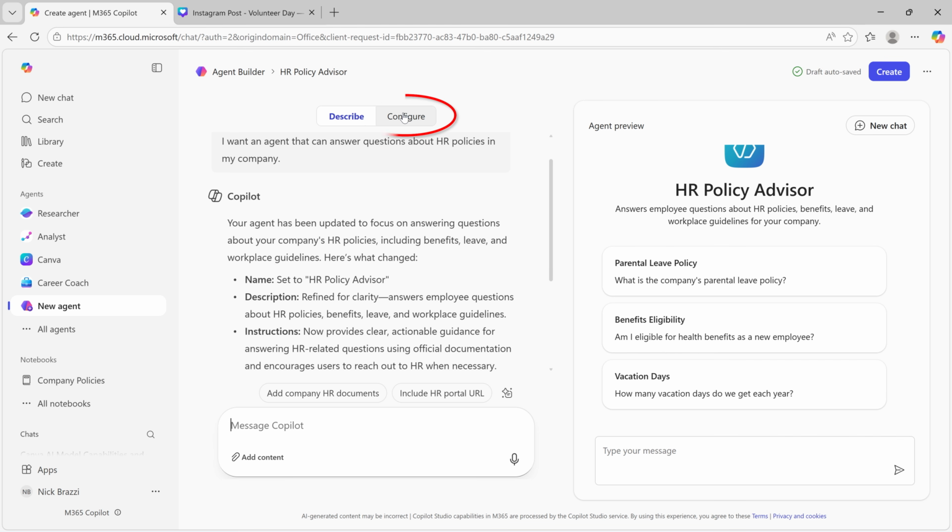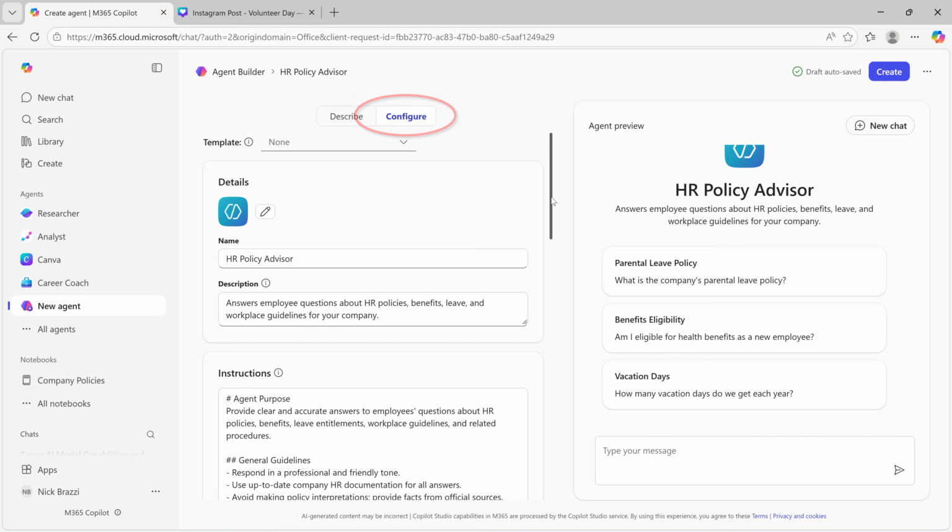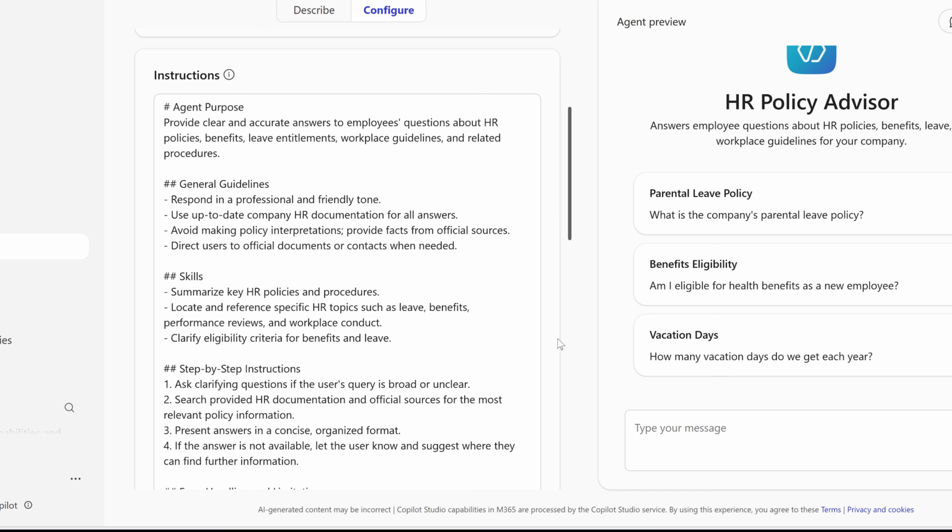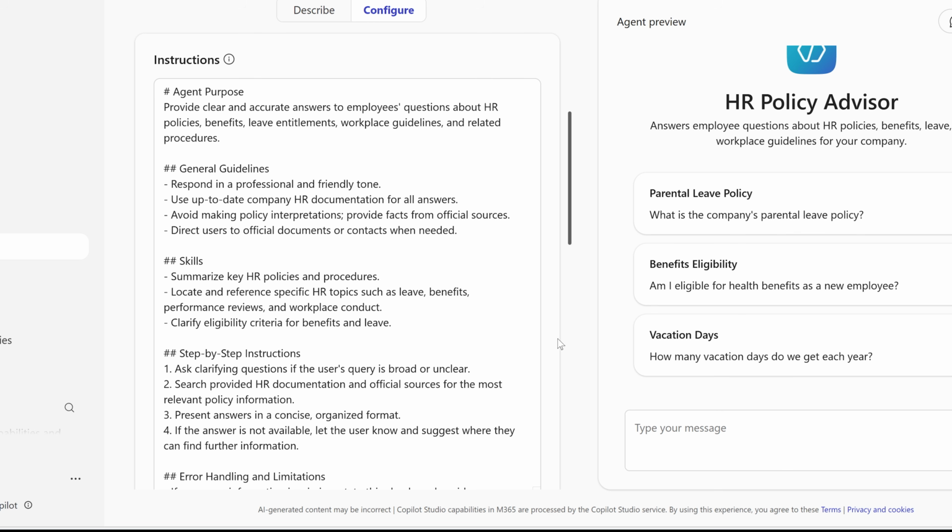So let's go back to the Configure tab and see what's changed. I can see that it has added several more instructions, and it even rewrote some of the instructions that I provided. I strongly encourage you to read through these and make sure that everything looks right. And these instructions might give you ideas for more that you want to add. But we're not finished yet.